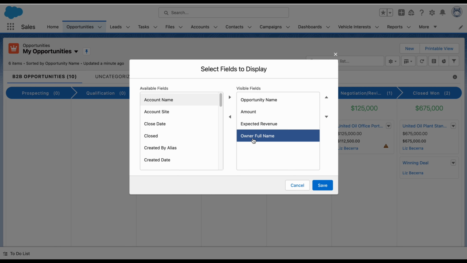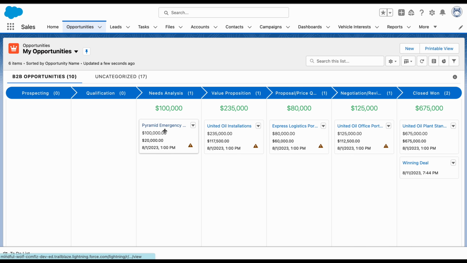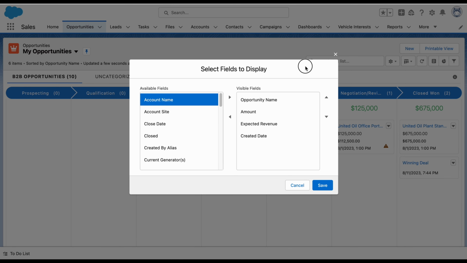So let's say I don't want to see the owner's full name, right? I'm going to just back it out. Let's say I want to see the created date. I'm going to add that in, and I'm going to show you what this looks like. If I hit save, you're going to notice these things right here. So this is where it affects your view. You're going to see all of the things that you selected. And again, if you want to change it, you just go to list view controls and hit select fields to display, and it's going to remove or add whatever it is that you want.